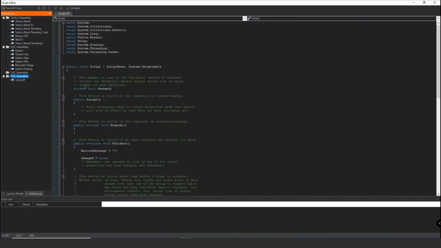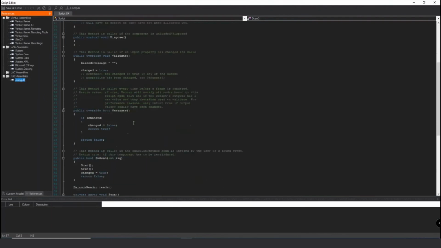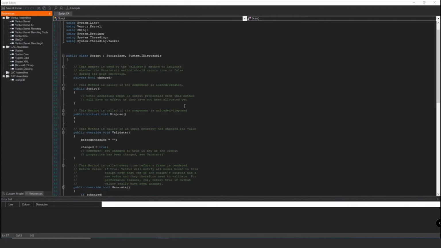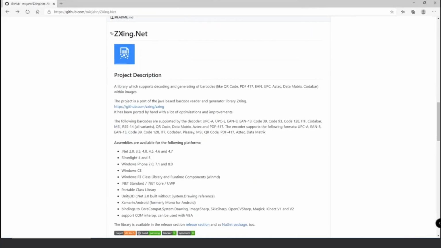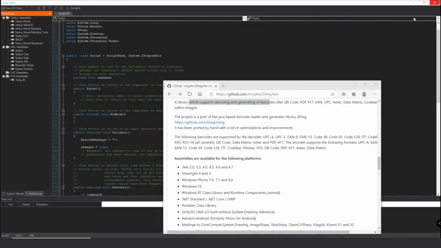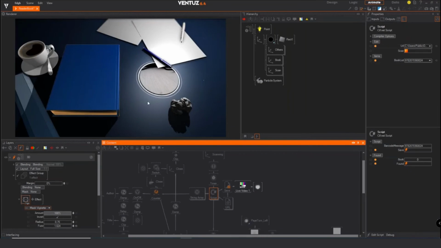So for the script, I'm using ZXing assembly, which is this. ZXing is a library which supports decoding and generating of barcodes. So what I did in this project is use this library to simply get the pictures of the live stream and decode them as a string.